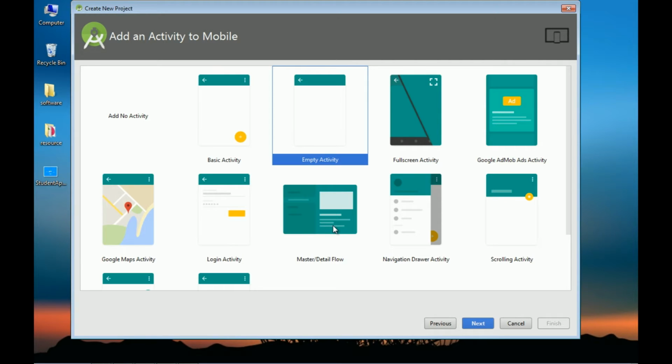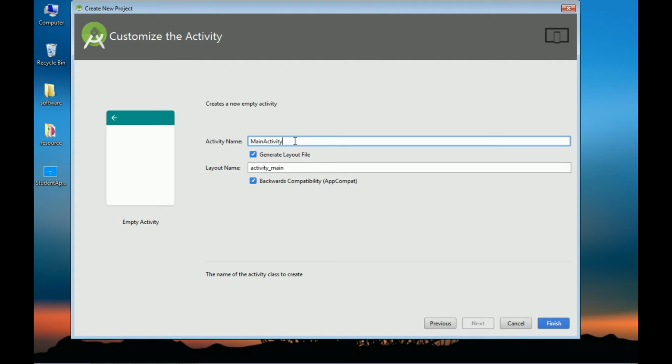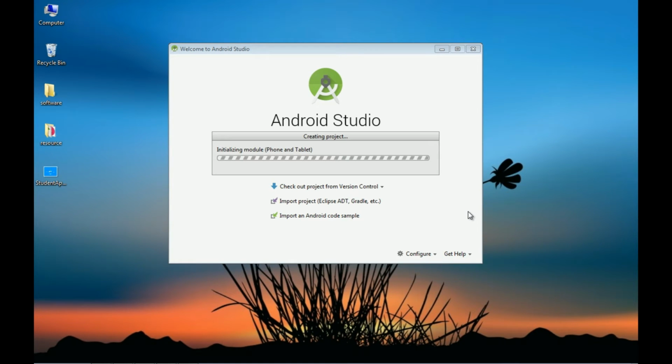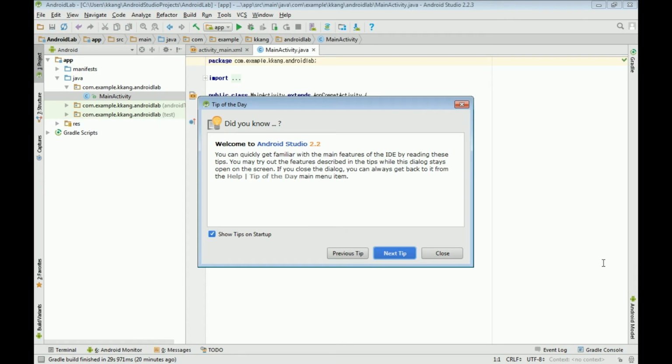Let's take empty activity to show the Hello World page. And Next. Now here are the activity name and layout name. Let's keep the default names and click the Finish button. After a while, finally we open the Android Studio. Close the Tooltip panel for now.